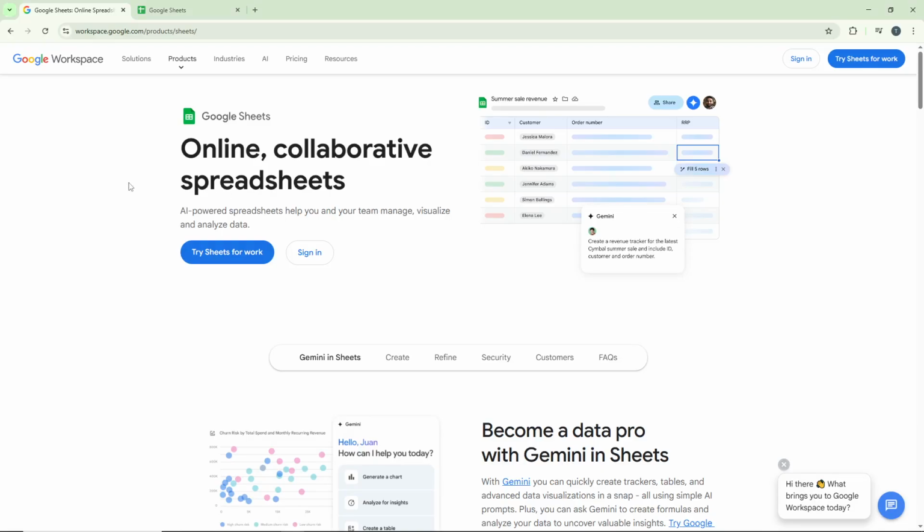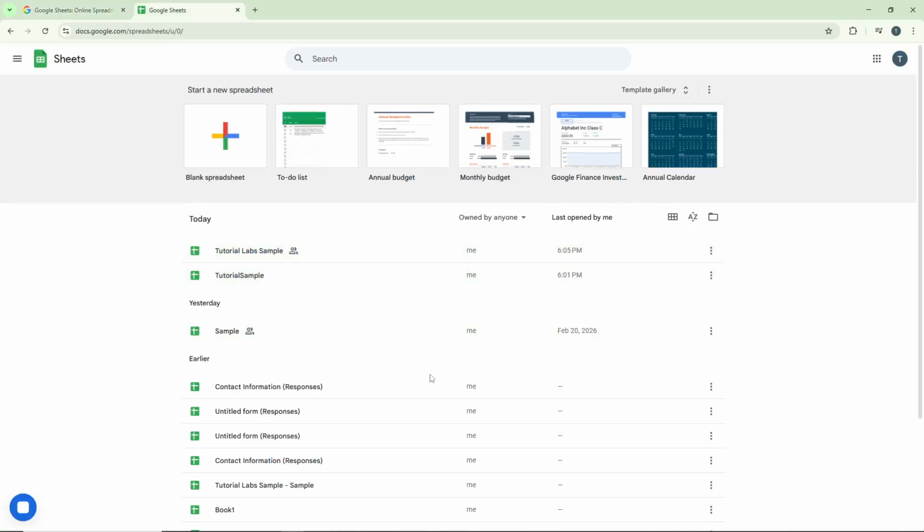First, open your web browser and navigate to workspace.google.com. Once you're there, sign into your Google account using your credentials. This will take you to your Workspace dashboard where all your Google apps and files are accessible. Make sure you're logged in with the correct account that has access to the spreadsheet you need to work on.